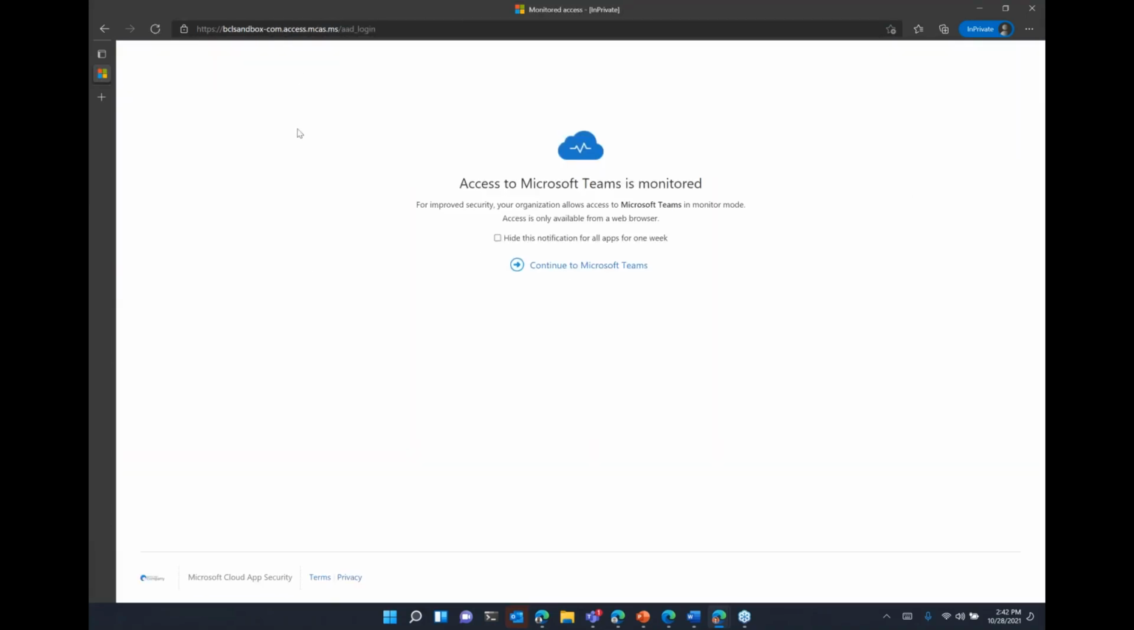So the first thing you notice here is the URL. Because I have this session control policy in place, I am being routed through the Cloud App Security proxy. Users will get this message. This can be hidden administratively, or as a user, I can hide this notification for 1 week. But it basically tells users that access to Microsoft Teams is being monitored. I click continue.